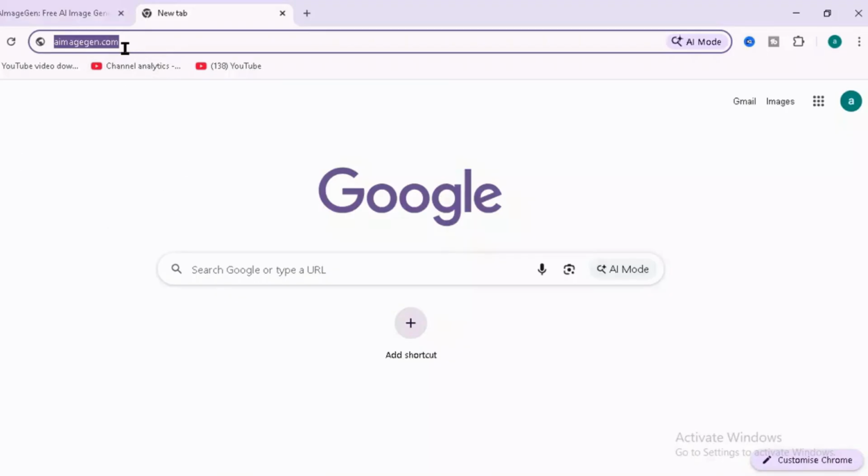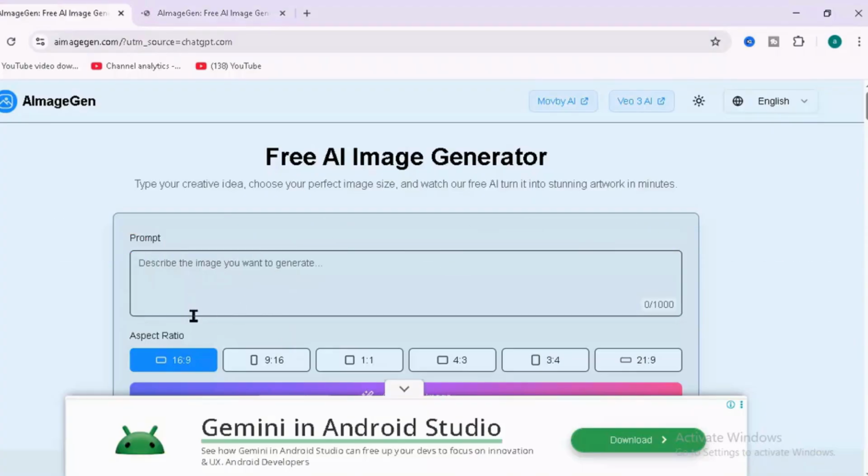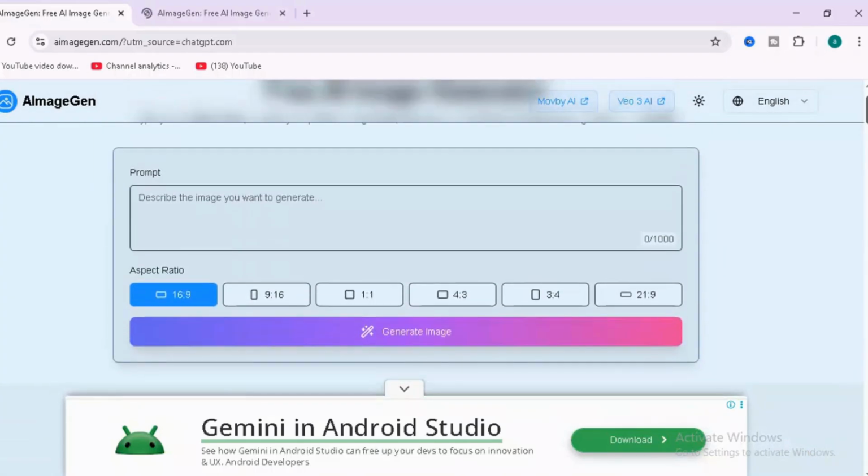1. Open the AImageGen website. Visit https://aimagegen.com/ in your browser. You'll see a simple page with a box labeled Prompt and buttons for size/aspect ratio.